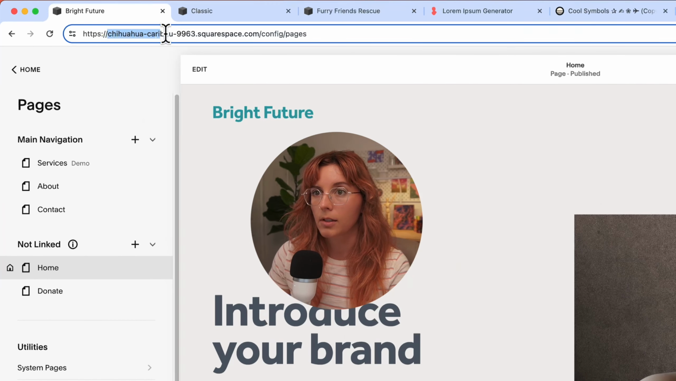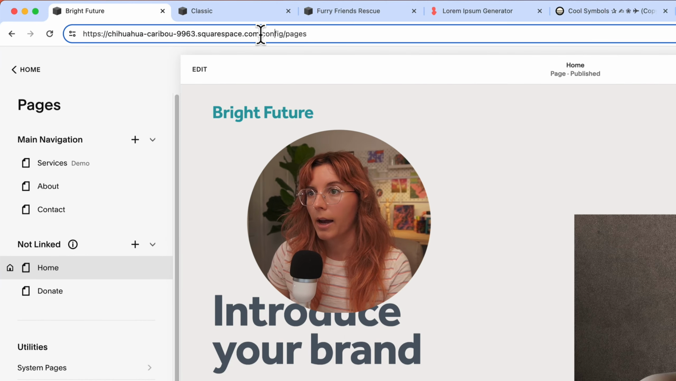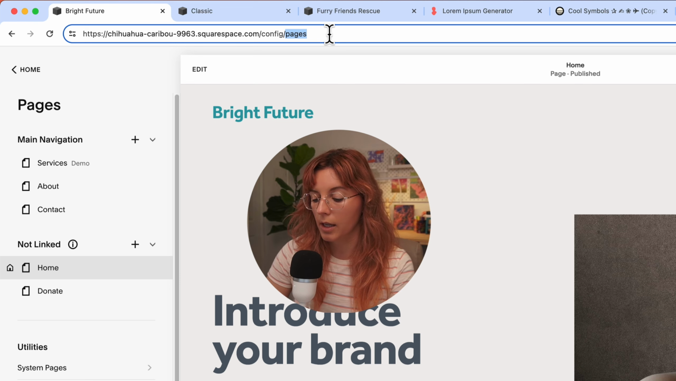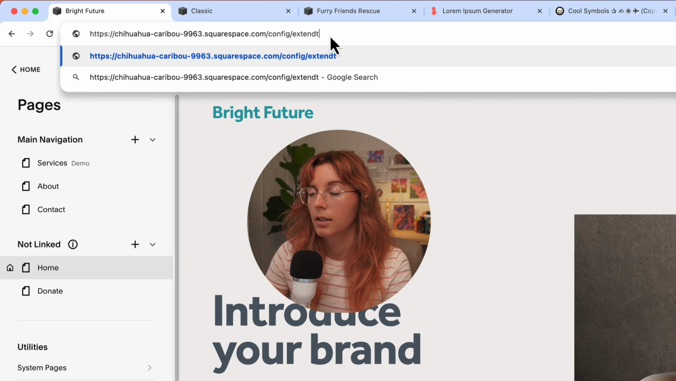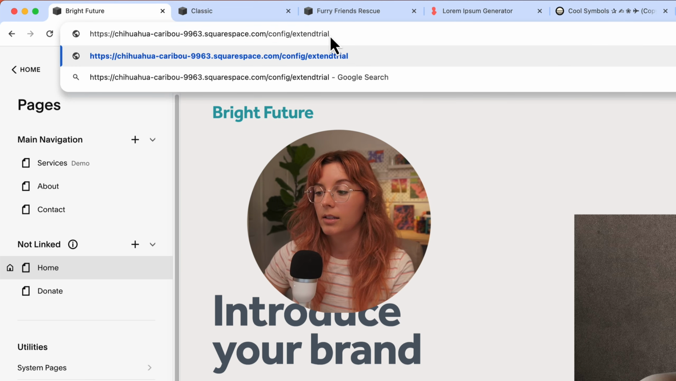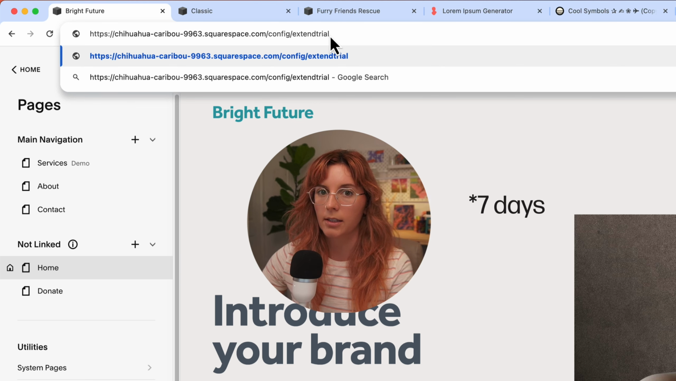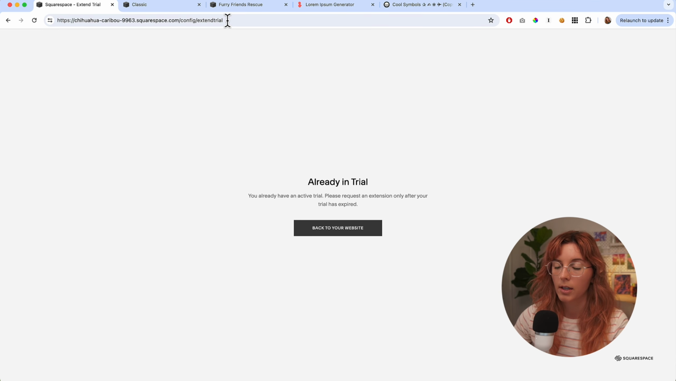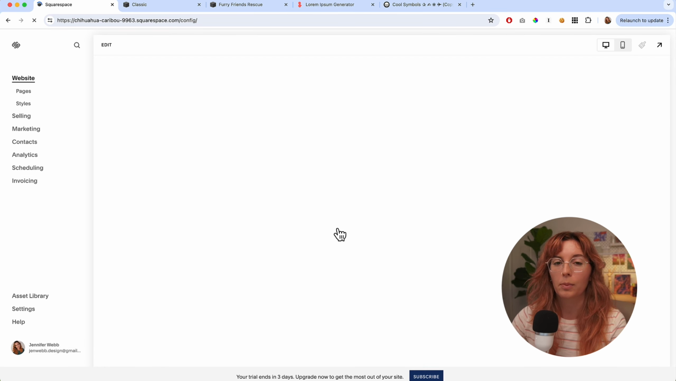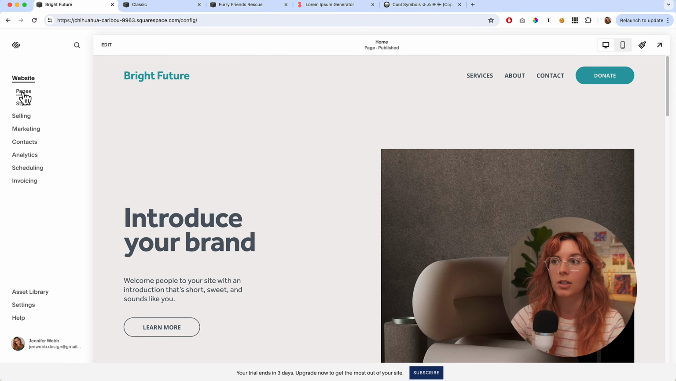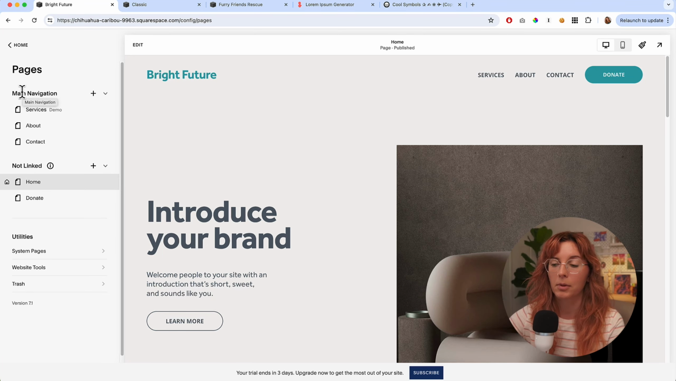So see how up here it gives you this silly little domain. After .com, after .squarespace.com, there should be a /config, and then remove pages and type in extend trial. And then if you hit enter, it's going to extend the trial for another 14 days, assuming that your trial is over. So this won't work until your free trial is up. So give it a shot if you want to keep extending your trial. But like I said, you won't be able to actually publish your site until you start paying for it. So this is just for you to continue working on it in the background before you make it live.